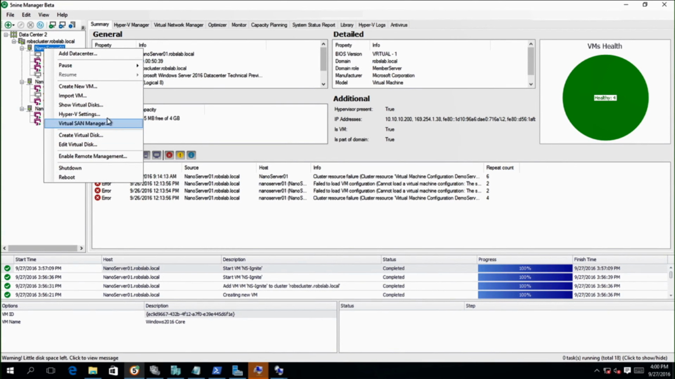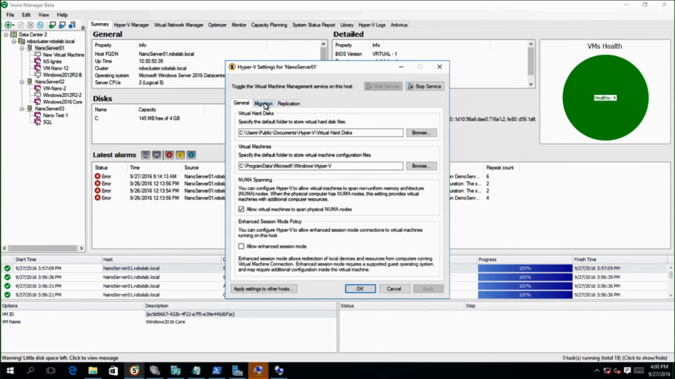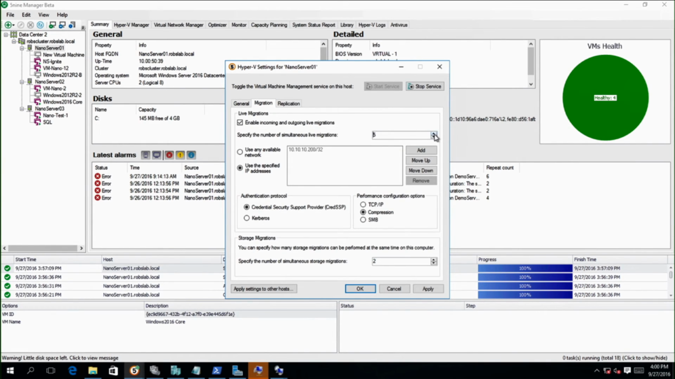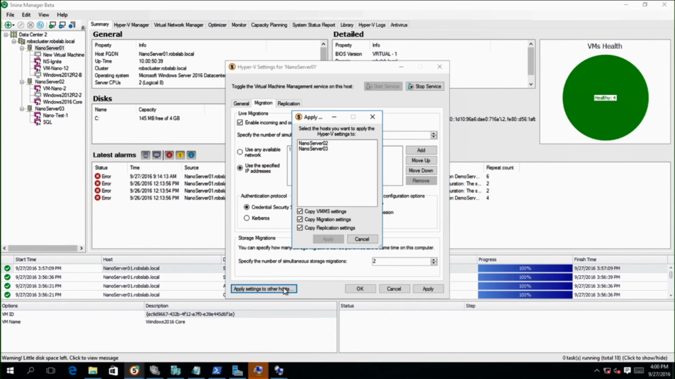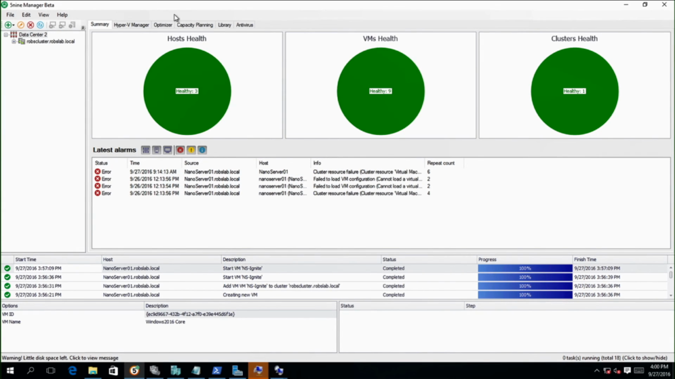So we have the ability to select a Hyper-V host, configure any different type of settings here, and apply that same setting to the other hosts. Now, a best practice anytime you use virtualization is to always make sure that your hosts are configured the same way each time for consistency, so that the VM runs the same way on the first host as it runs on every other host as well.